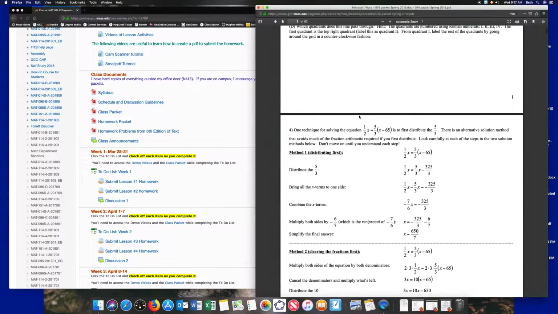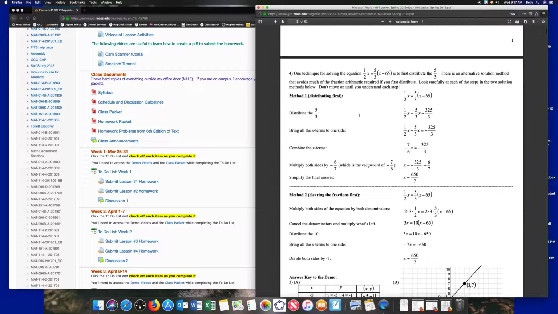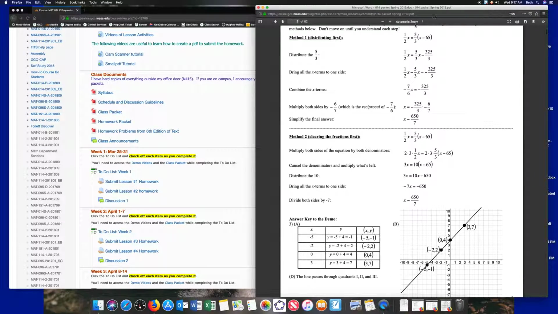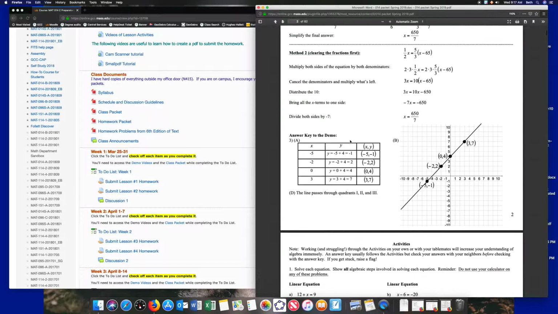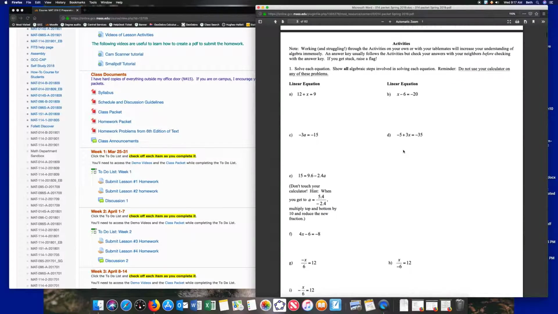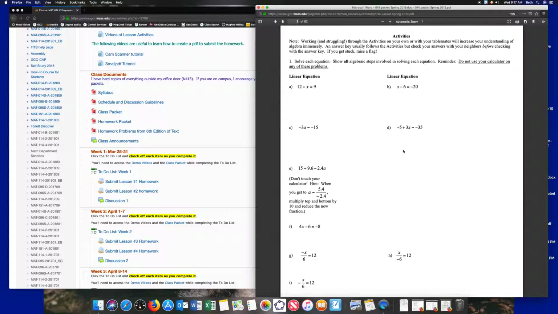The video is required. It's where you're learning the new material. And so then, as you can see, it continues with the demo. Every demo has an answer key, so you can check anything you need to. And then we move on to the Lesson 1 activities. These are also required for the class, however, I do not collect them.